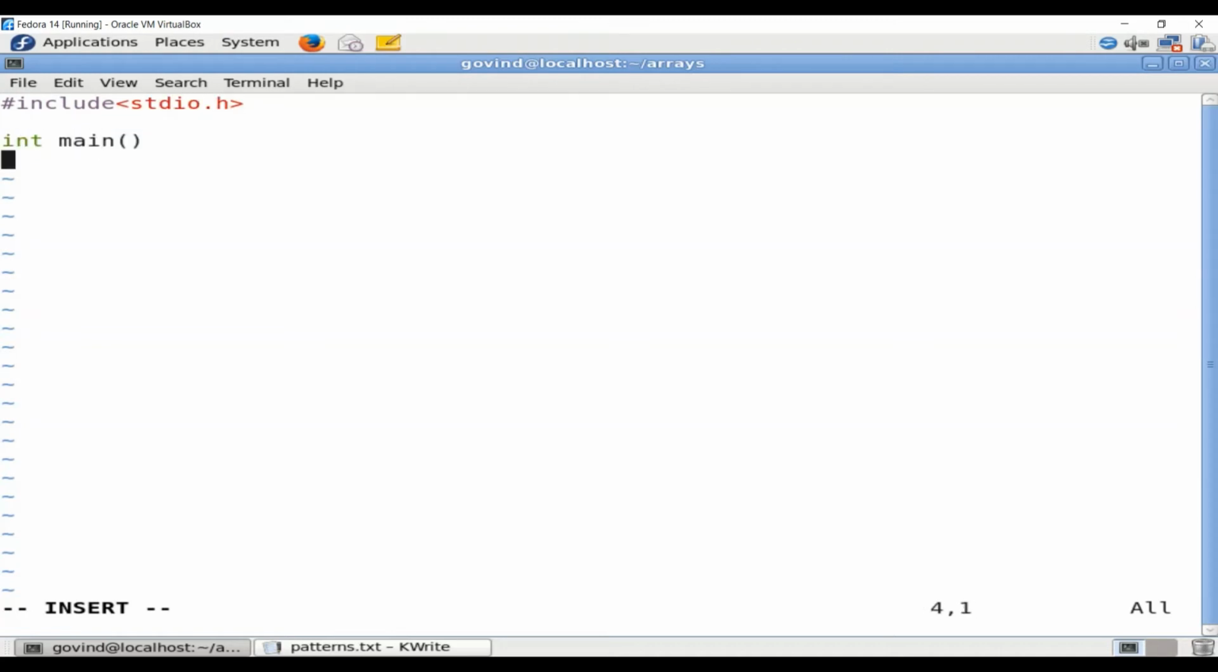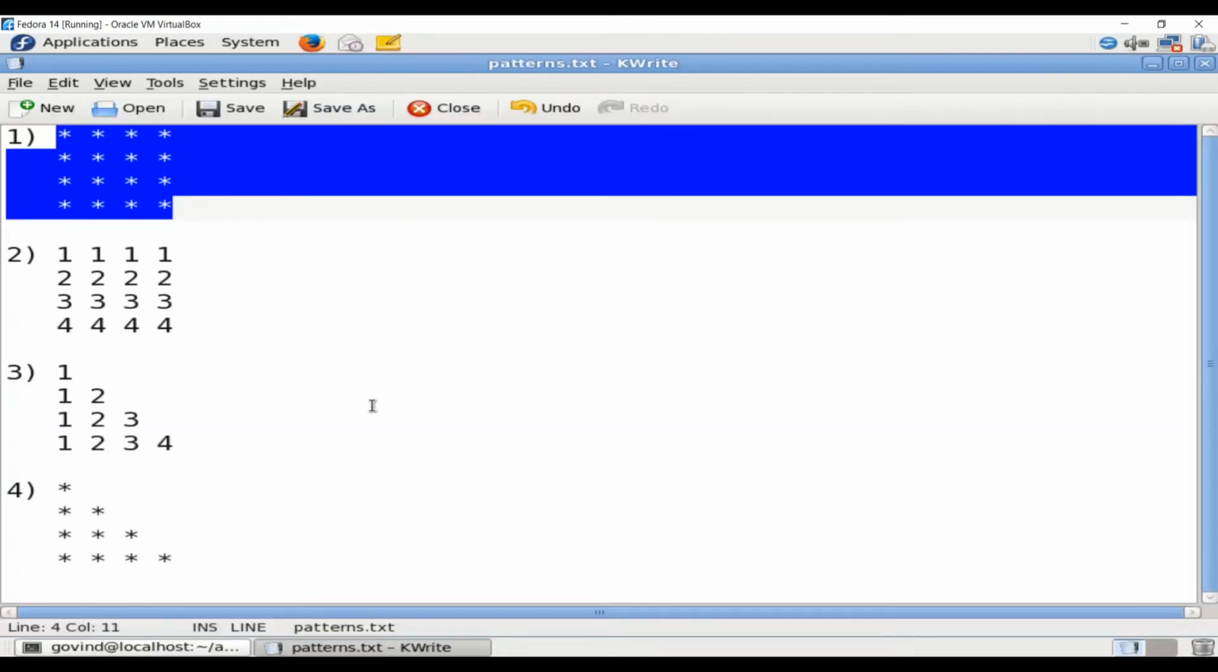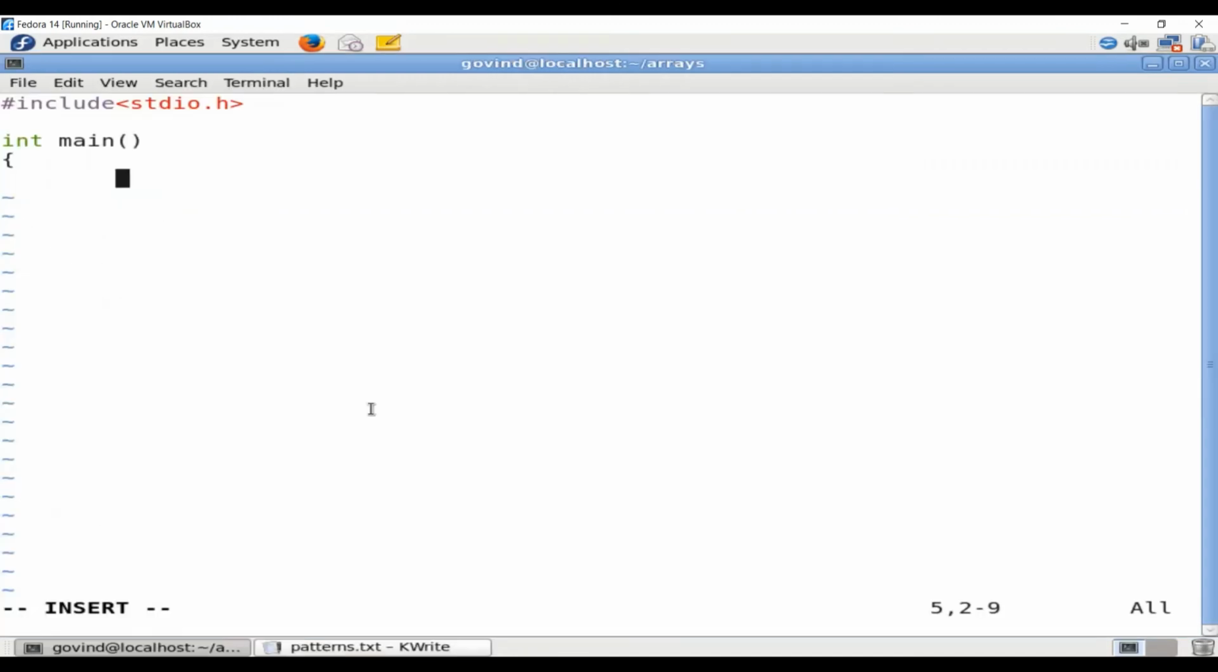Int main. Now, if you observe from this problem definition, what you would notice is, since the pattern contains 4 rows and 4 columns, and we know that this pattern has rows and columns in it, hence it has to be executed via a nested loop. So let us try to interpret this as a nested loop.